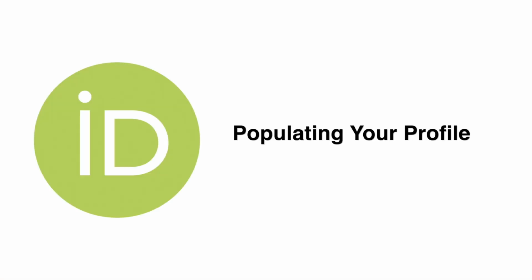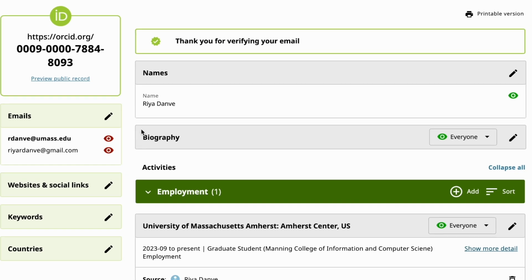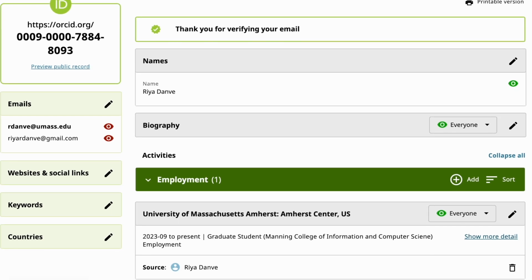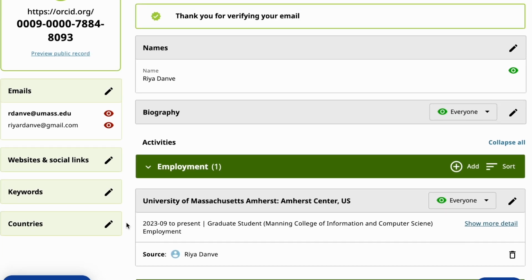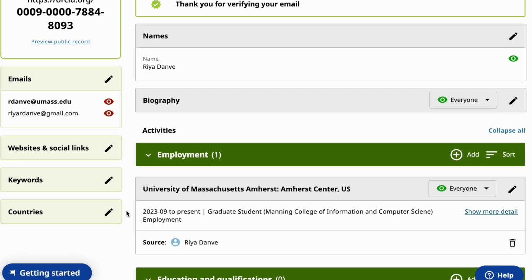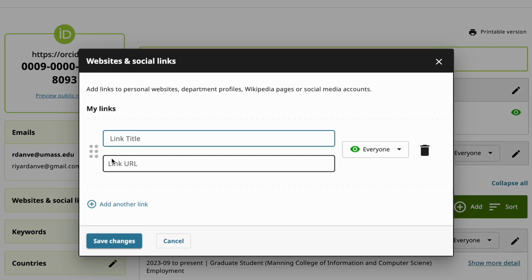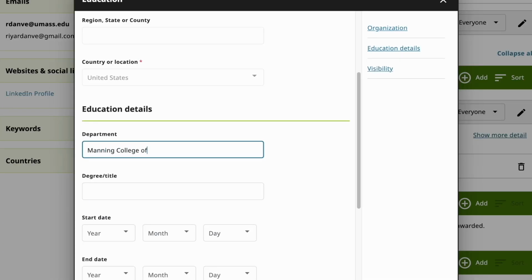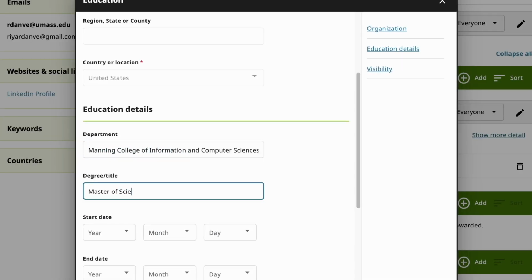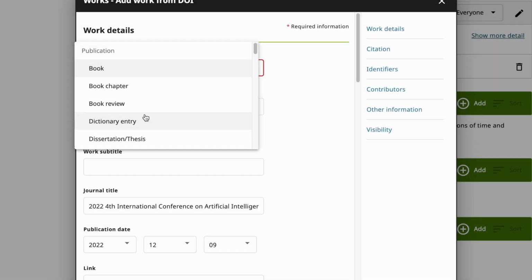Populating your profile. We'll now cover the basics of populating your ORCID profile. Your record includes the names, email addresses, and employment information you added at registration. You can also add personal information, such as a biographical statement, or website links, such as your lab website or LinkedIn profile. You can add to your employment history, and you can add education degrees and credentials.